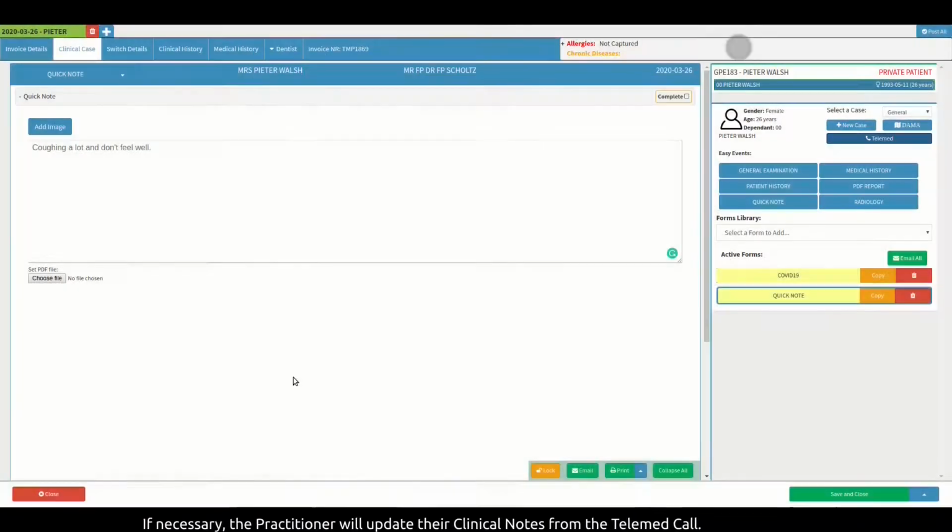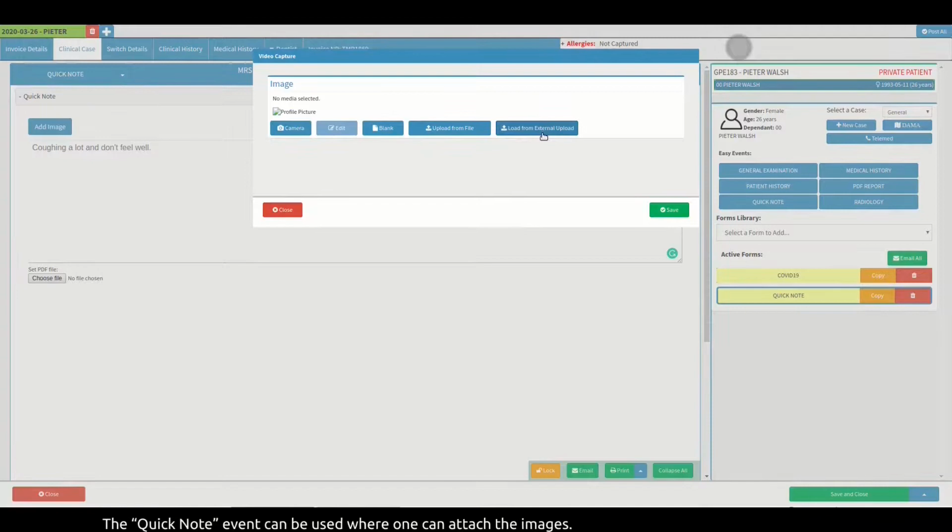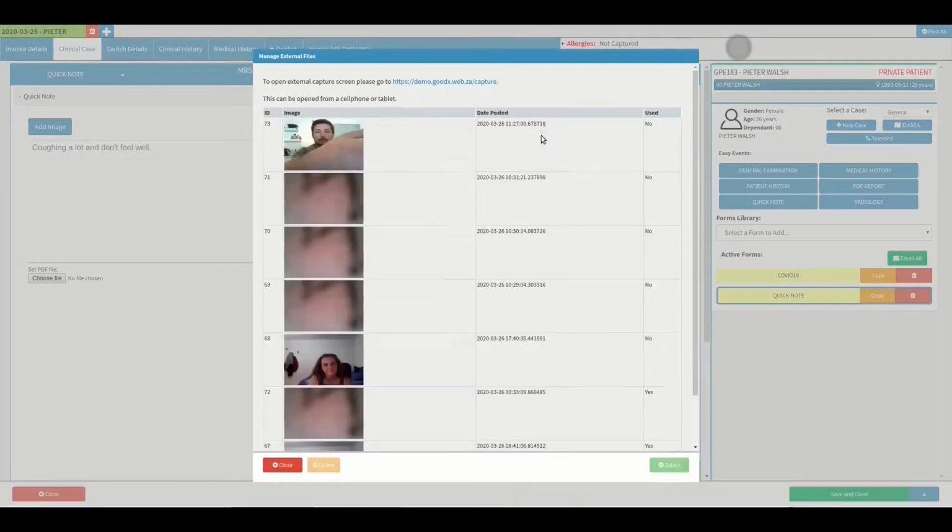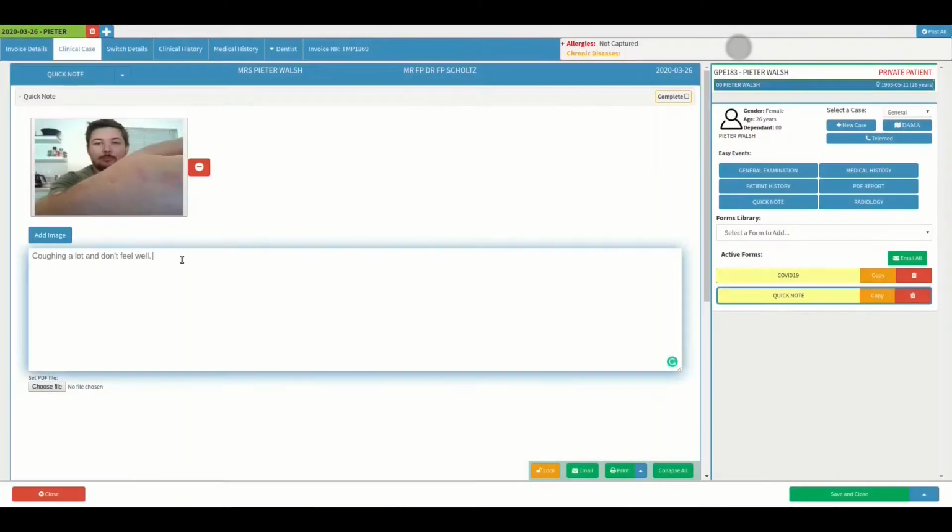If necessary, the practitioner will update their clinical notes from the Telemed Call. The quick note event can be used where one can attach the images. Once you are done with your clinical notes, click on the Save and Close button.